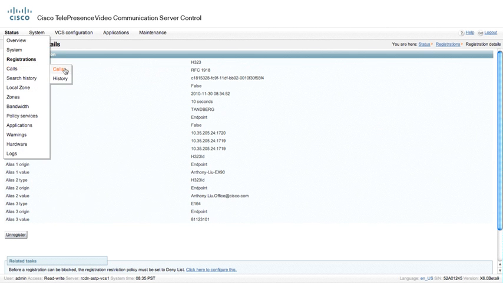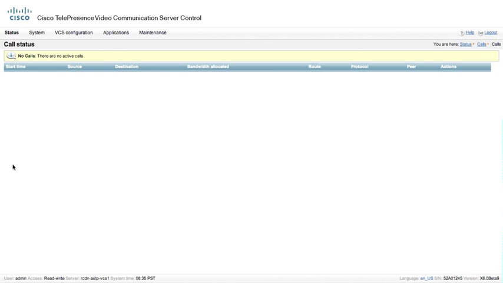If we wanted to, we can go to calls, and this lists out calls. Of course, we don't have any calls at the moment, so I'm going to tell one of the endpoints that's registered to this VCS to make a call to a traversal server, and we're going to make a call all the way back to my home office endpoint.